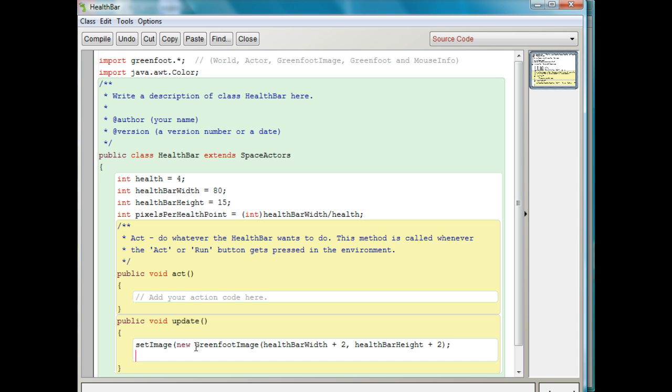Now I'm going to draw, first, the white rectangle that goes around it. The first thing I need to do is get the image and assign it to a variable, which I'll call myImage, of the GreenfootImage type, and equals.